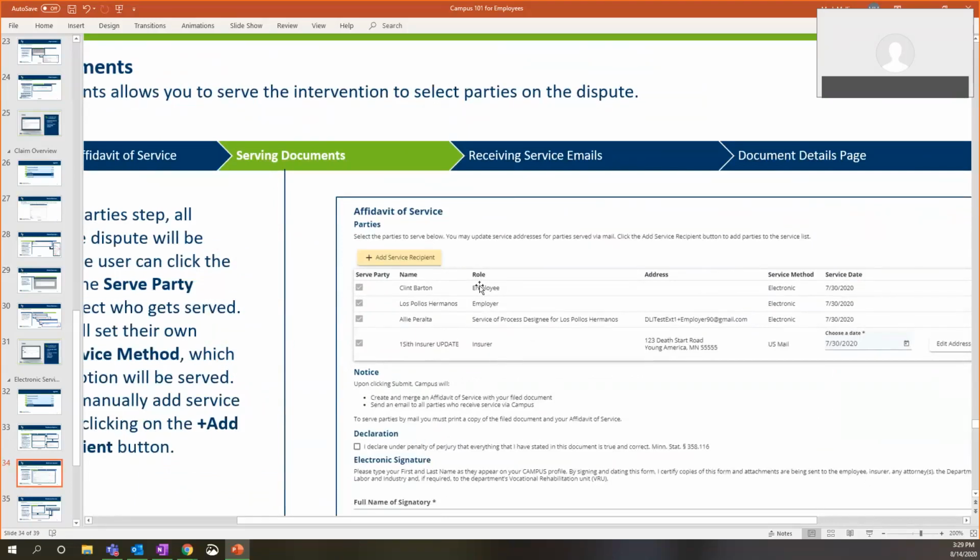You have the role of the person, the people that you're serving, the address if necessary, and then you can see here too, you have the service method. In this case, Clint and Los Pollos Hermanos and Ali Peralta have all chosen electronic service. So when I click submit, it'll just be sent to them via email. But then one SIF insurer update has chosen their service method to be US mail.